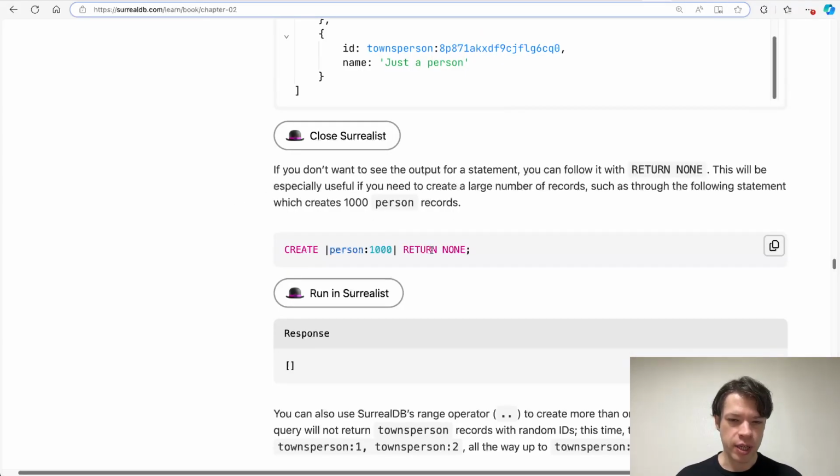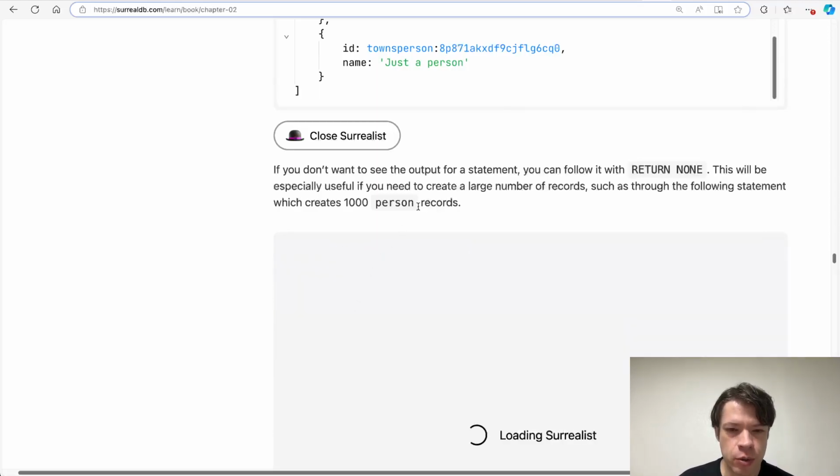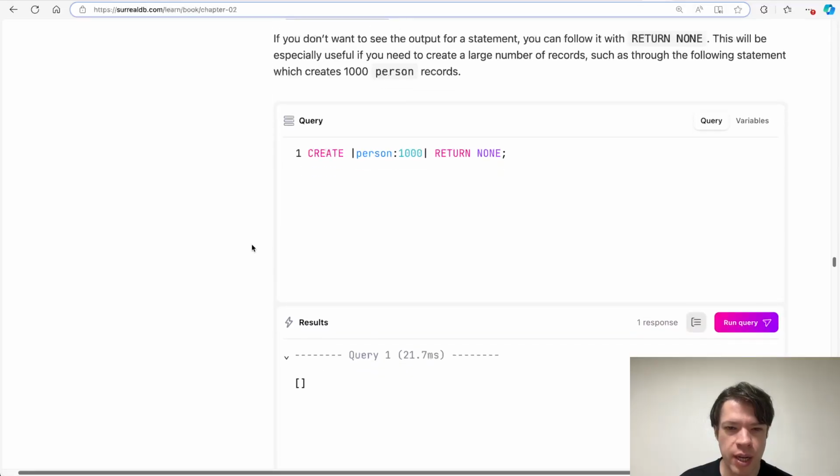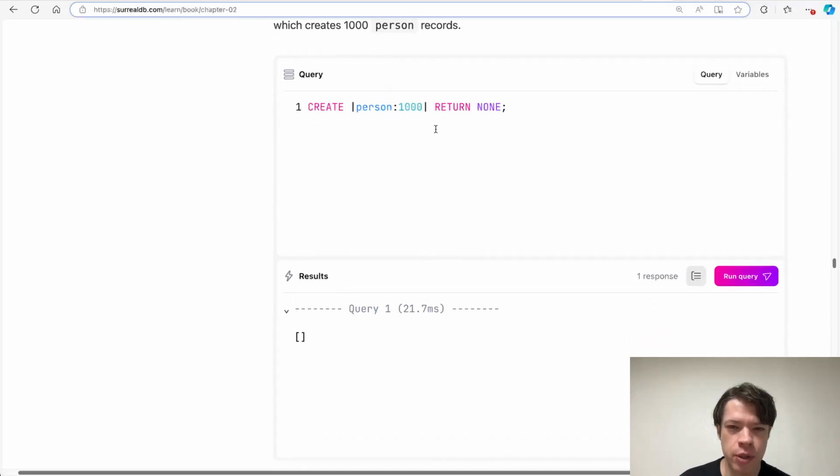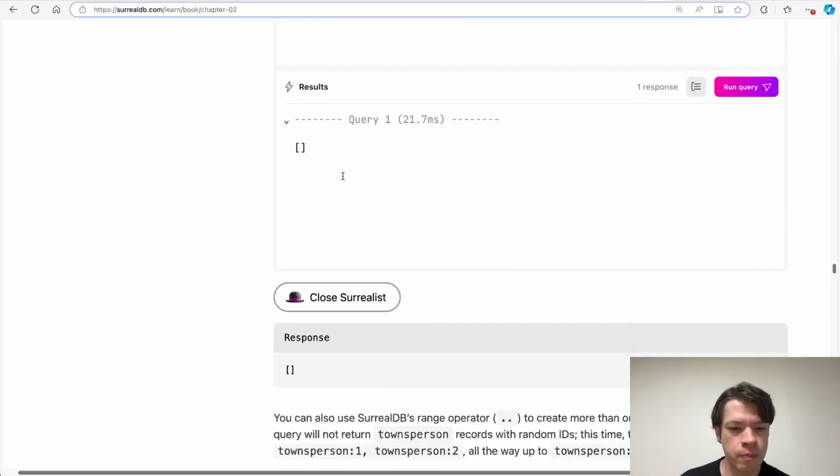And oh yeah, of course, return none. So when you have a statement, you can say return before, return after, return diff, return none. And return none is definitely what you want to do when you're creating like 1,000 or 10,000 records, unless you really enjoy looking at all of that output. If you don't, then just add return none to the end.